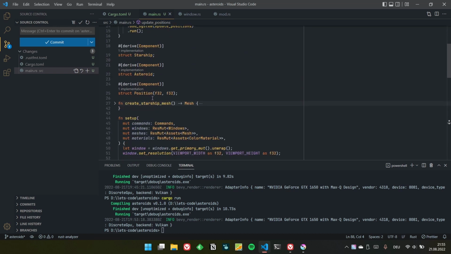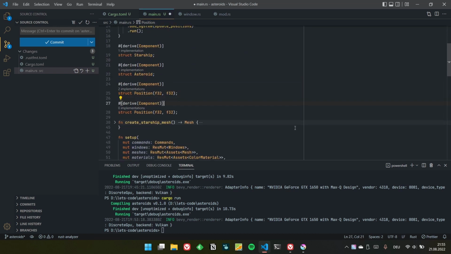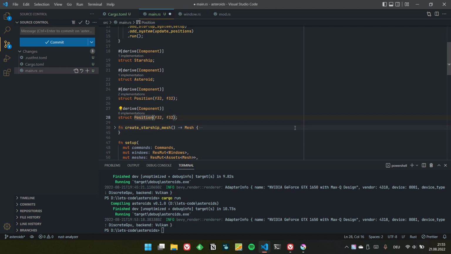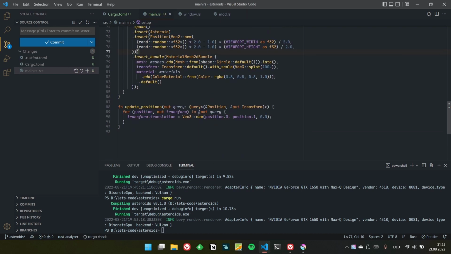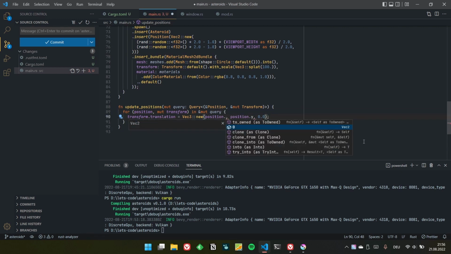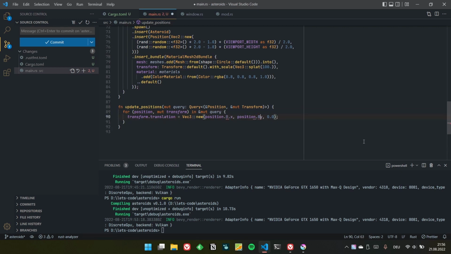And now we will create a component for velocity. It is also a direction. Hold on, why should I use vec2 instead of two floats? I do think this makes more sense. Vec2 new. And then we have position X, position Y, position 0.x and position 0.y.